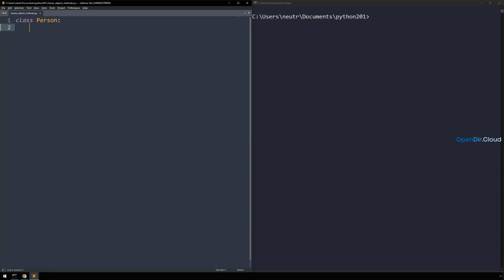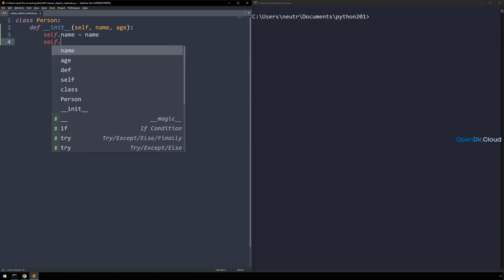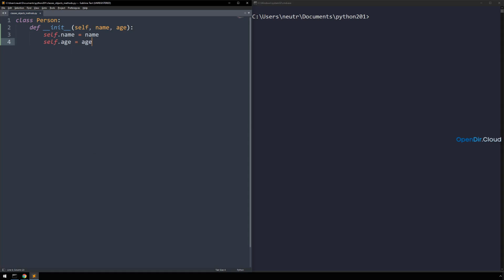So let's create that for our person class. Define __init__ self. And when we instantiate a person, we're going to instantiate a person with a name and an age. And now we can define these instance attributes, self.name equals name and self.age equals age. And now that the person class is defined, we can create instances of that person.